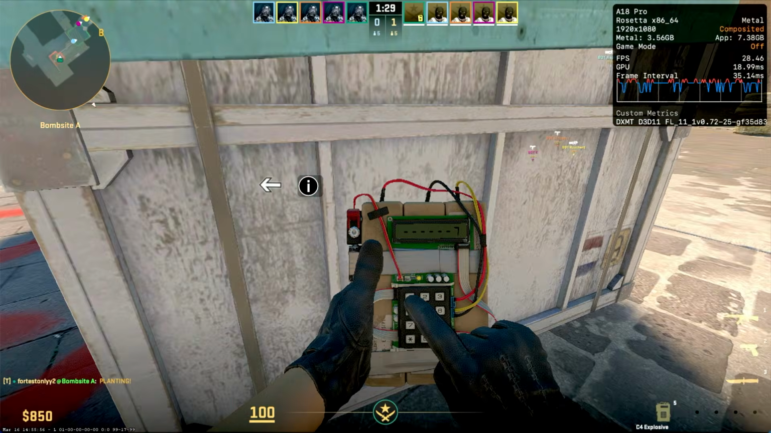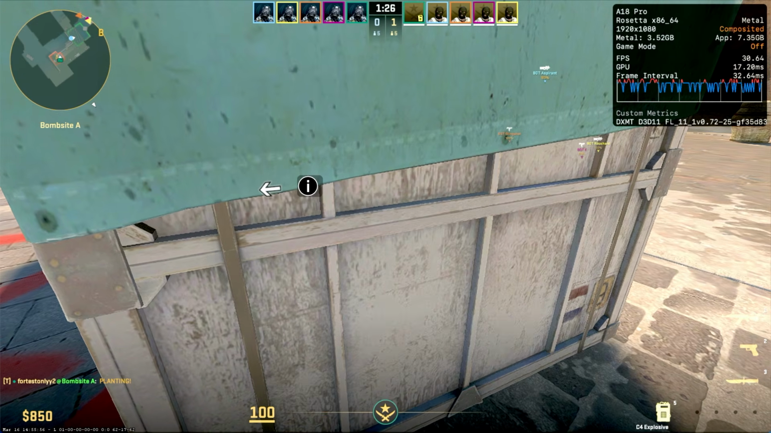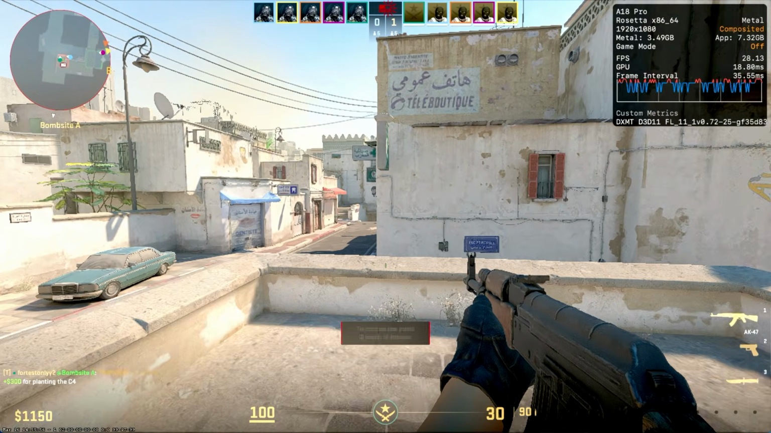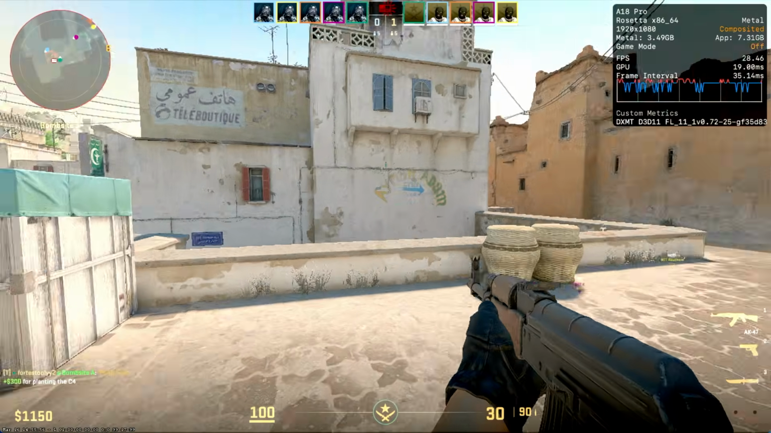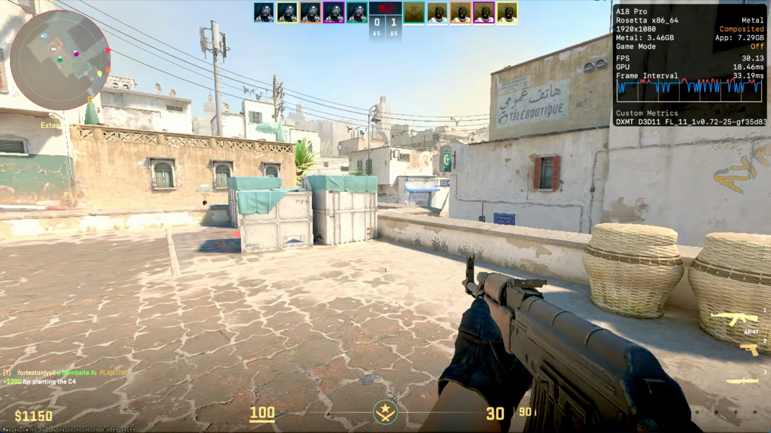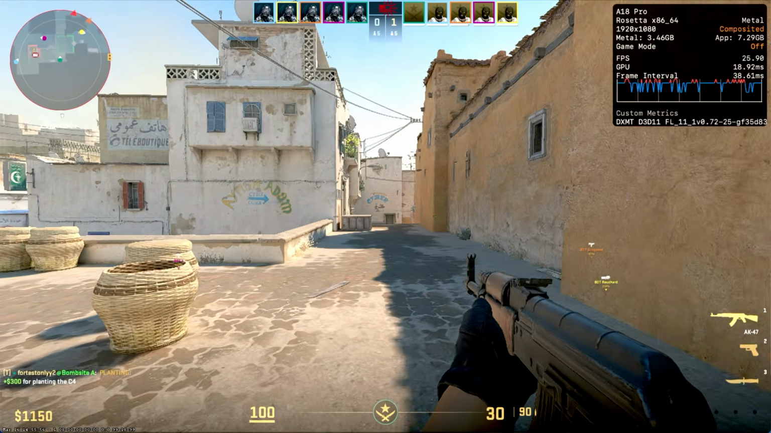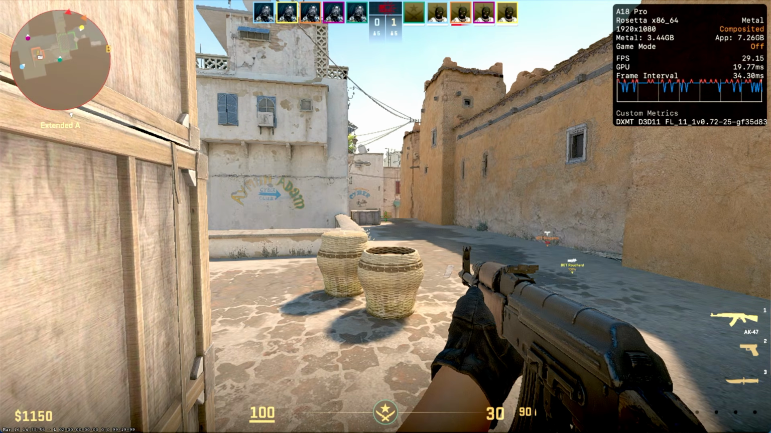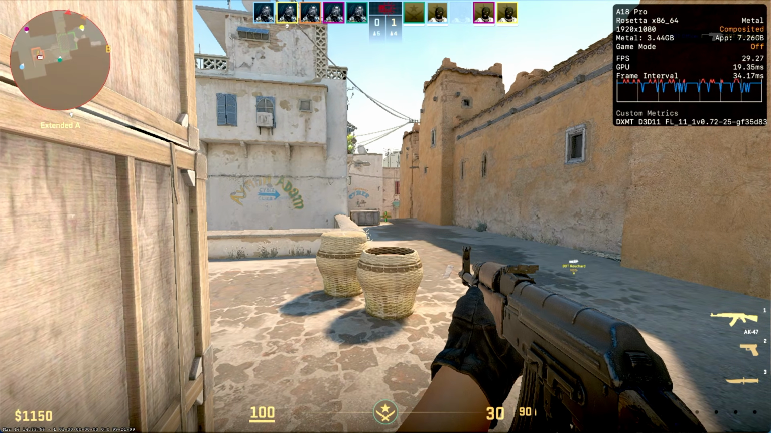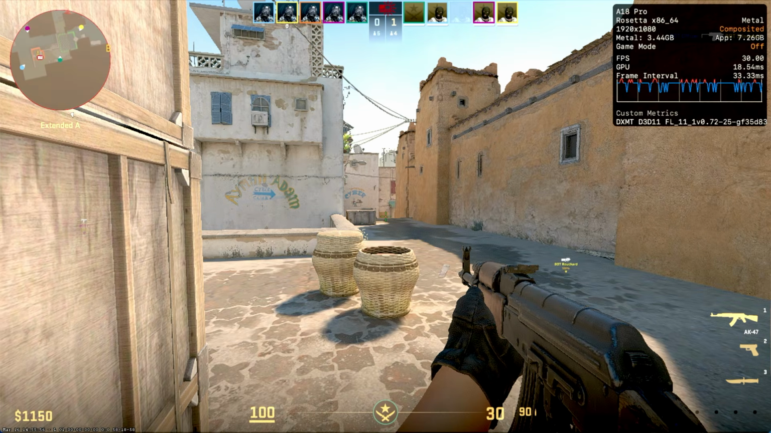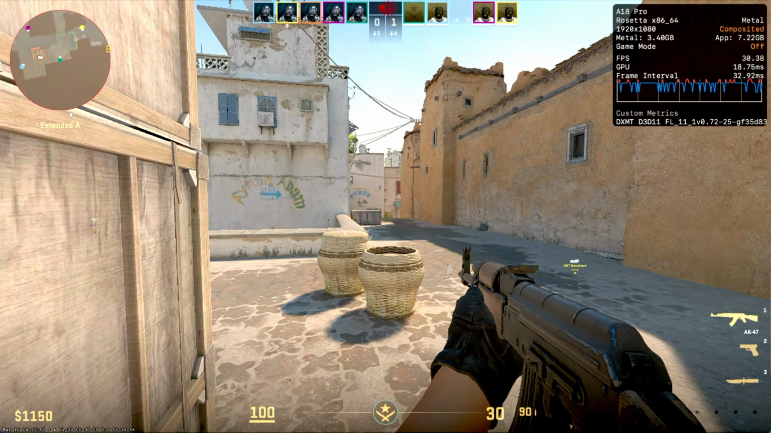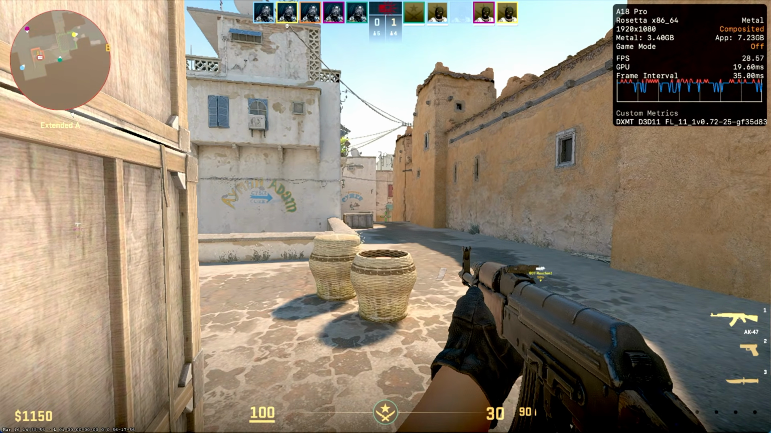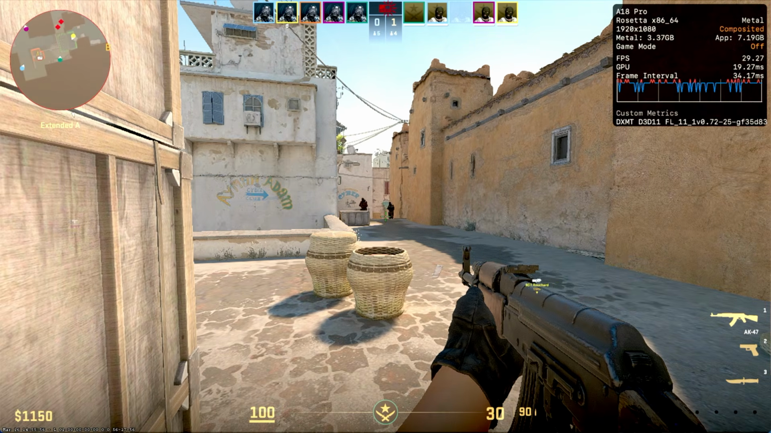Okay, so we have successfully planted the bomb here. Okay, now it's time to wait for the enemies. I'm pretty sure they're gonna come out there. But yeah, so what can we see right now? It's 28 FPS, 28, 29 FPS.